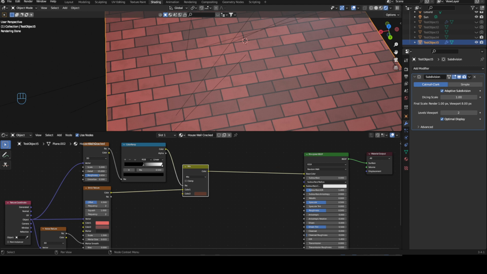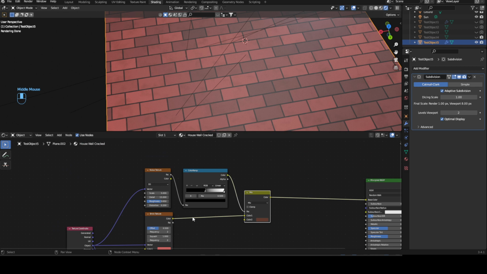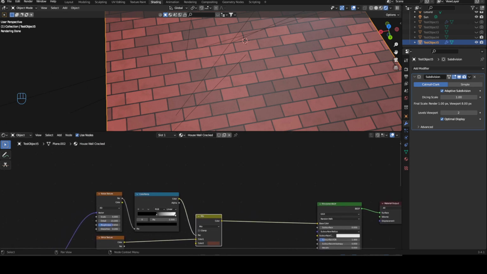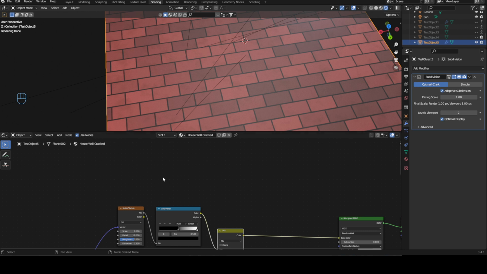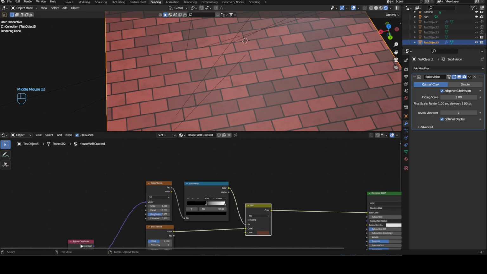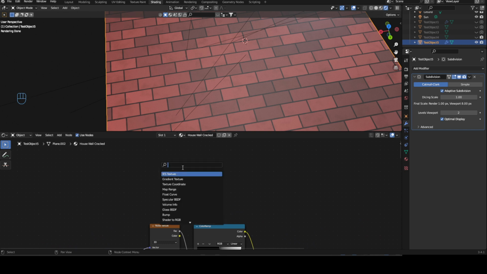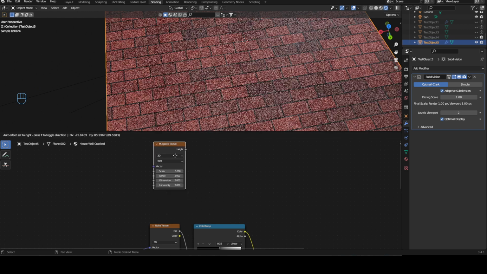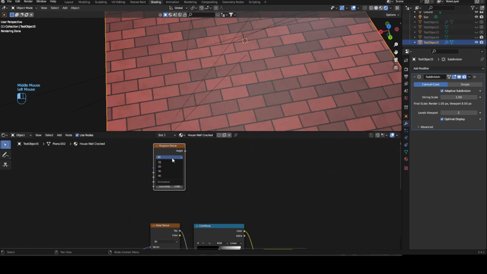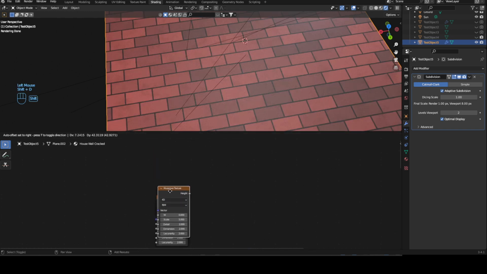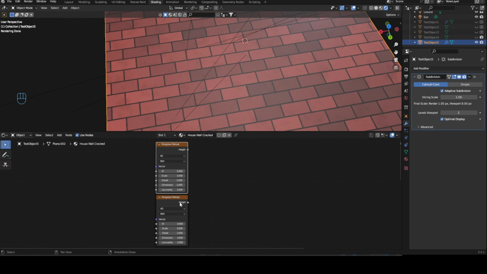Now we are going to add more to this. We're going to bring in a Musgrave texture, or rather a double Musgrave texture, because now we're going to add our actual wall over the bricks. So Musgrave, we need 2 of those. Change this to 4D, duplicate it, and put this on top.